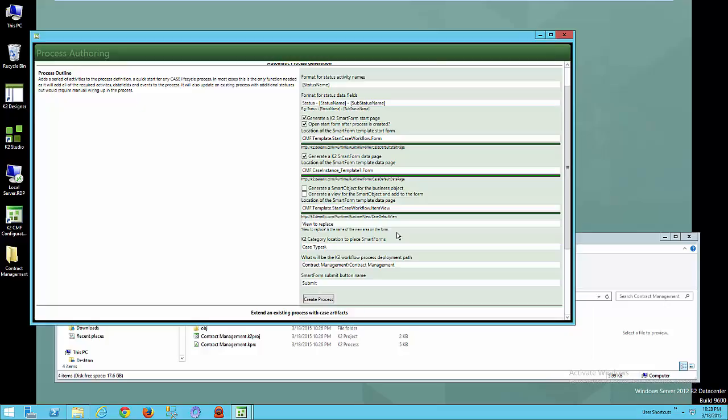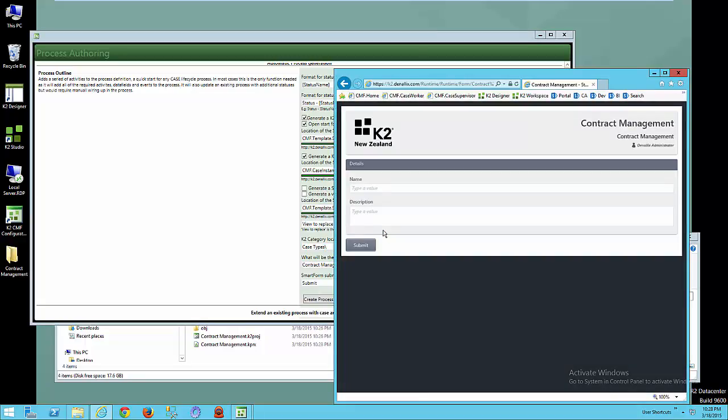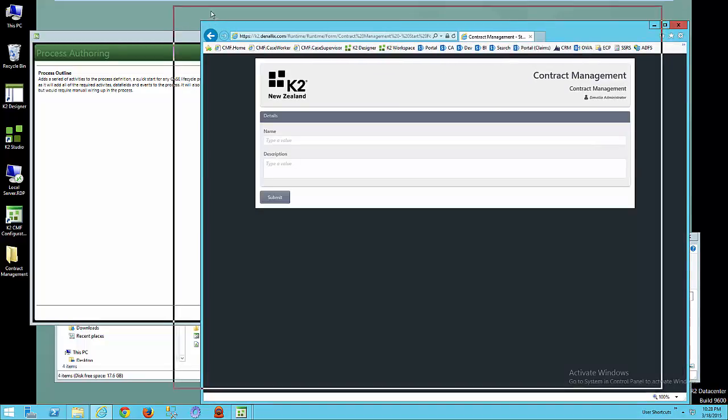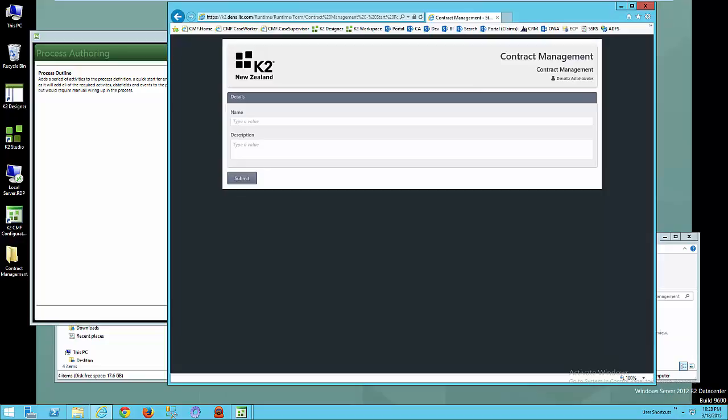Now what we're going to see here down the bottom is that file contract management has now increased in size, so this utility has actually created the process for us. And what it's going to do now is actually open up the start form for our case type. Okay, so it's very fast. It's already really helped us speed up the development of this case type. So to open up the case type for contract management, it allows us to actually start the form from here. However, we still need to deploy the process.